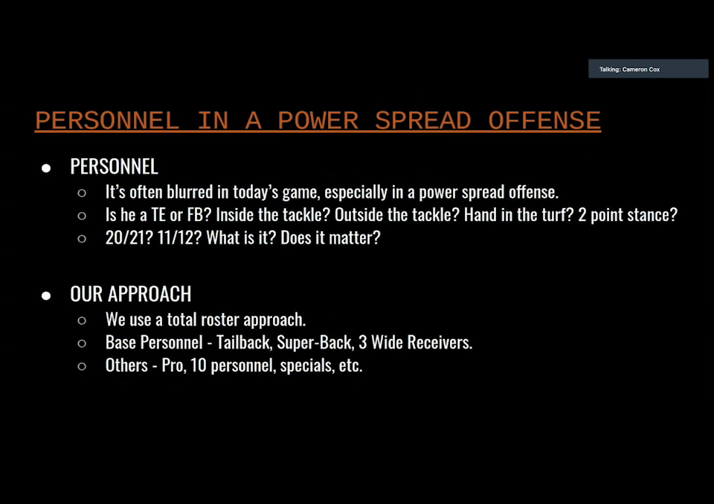We'll play with 4 wide receivers, 3 wide receivers. We use anybody and everybody that we can. Now, in saying that, our base personnel is we have a tailback, we have a super back, which is our H-back spot, that tight end fullback type guy, and we have 3 wide receivers. So that's our base personnel, and you'll see it on film.